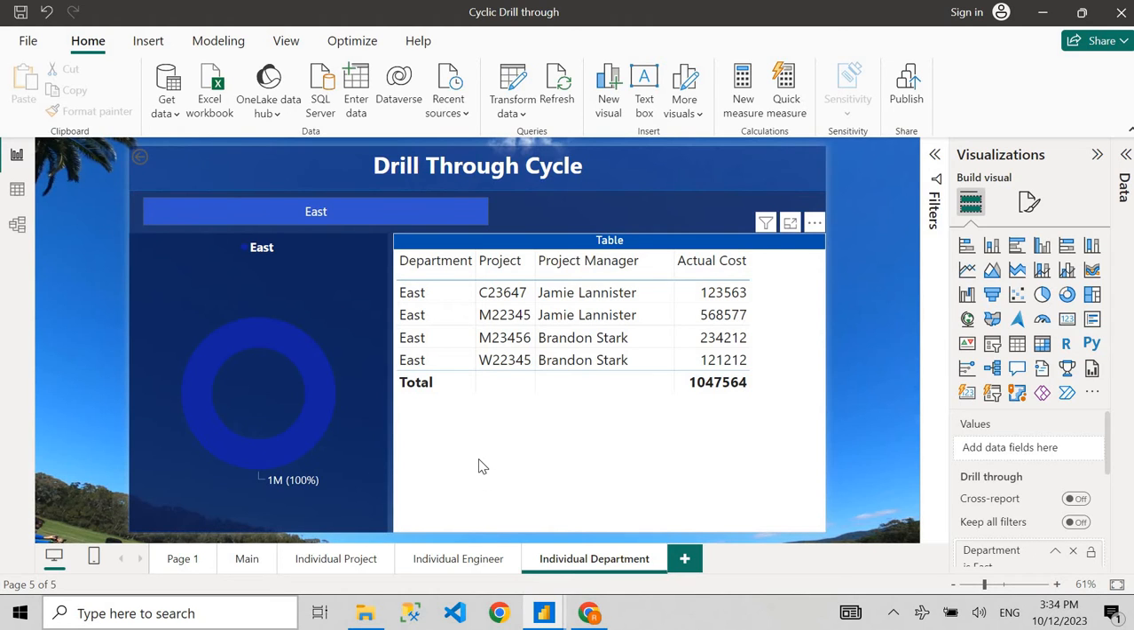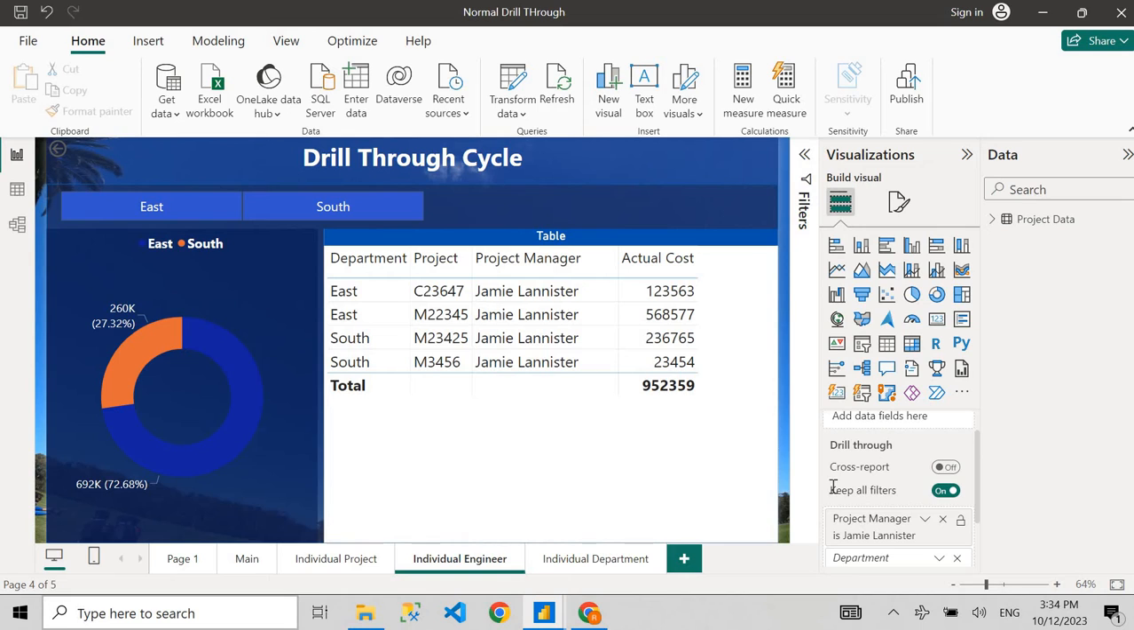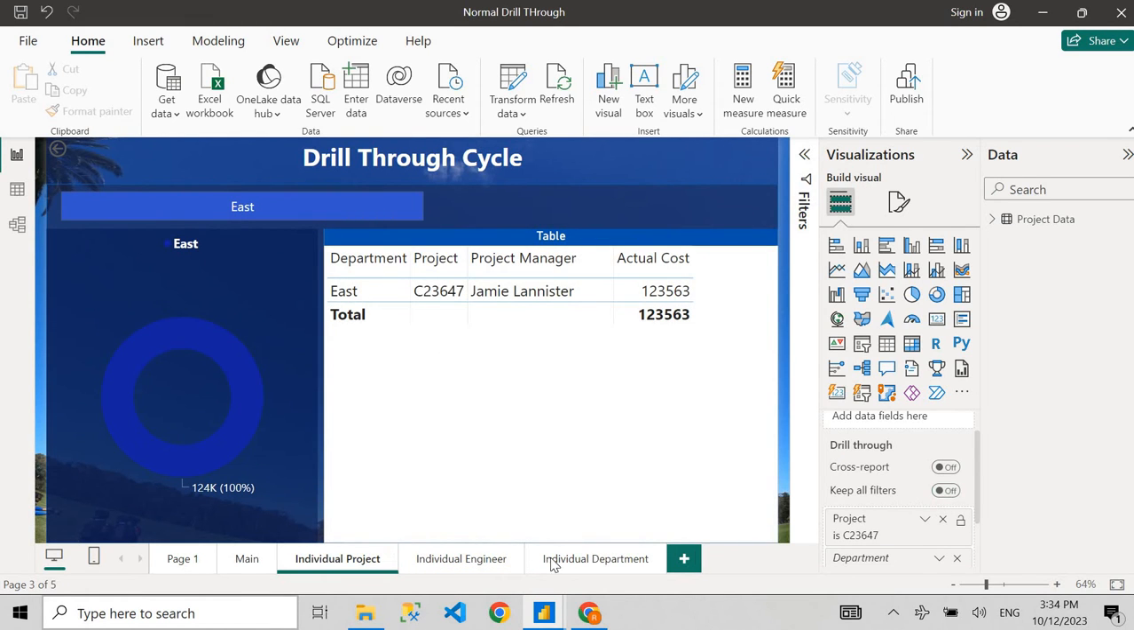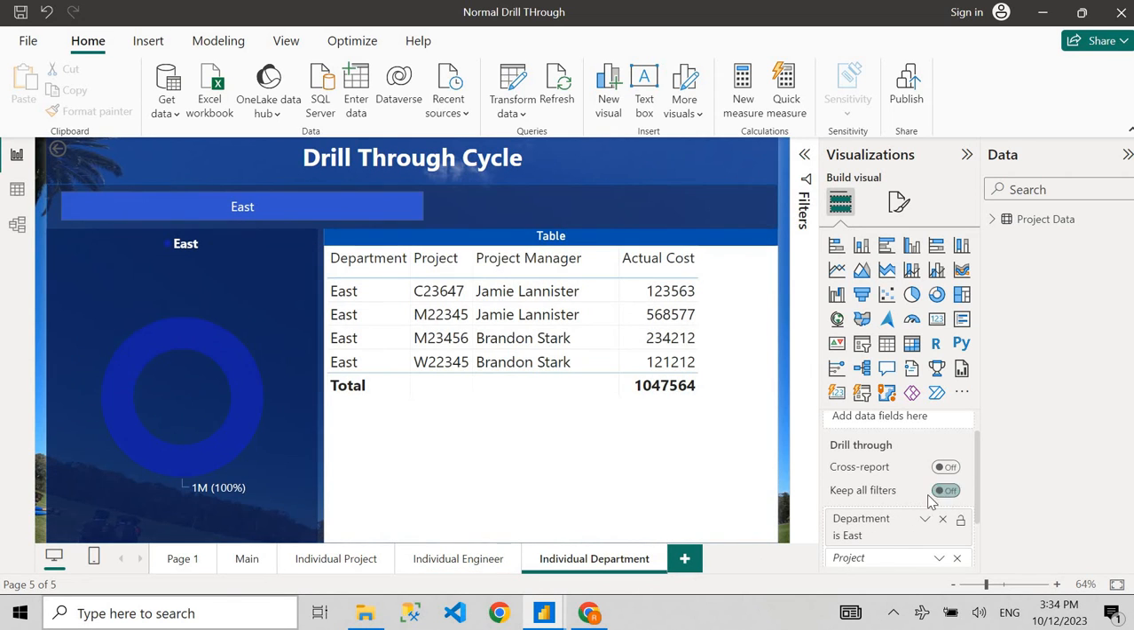The only trick that we're going to need is, let me go back to my old report. The only thing we need to do is unselect that option on the drill through called keep all filters. Now I have 3 pages, so let me go over to the projects page and uncheck keep all filters. Okay, so keep that off.